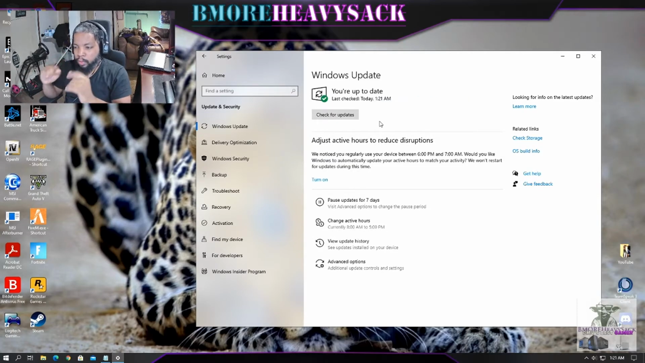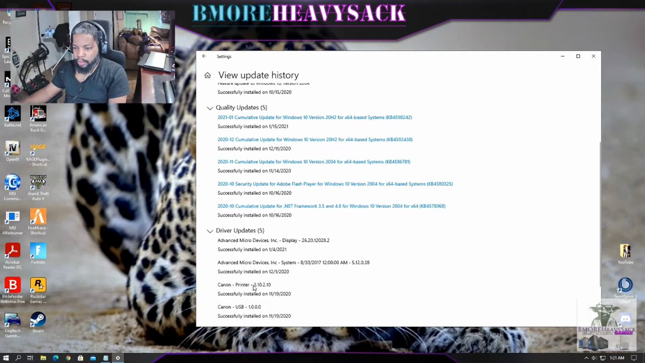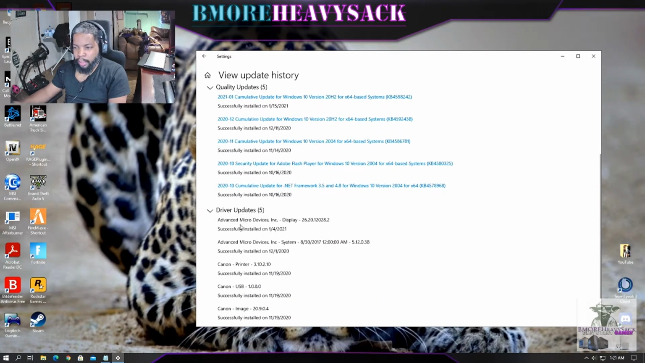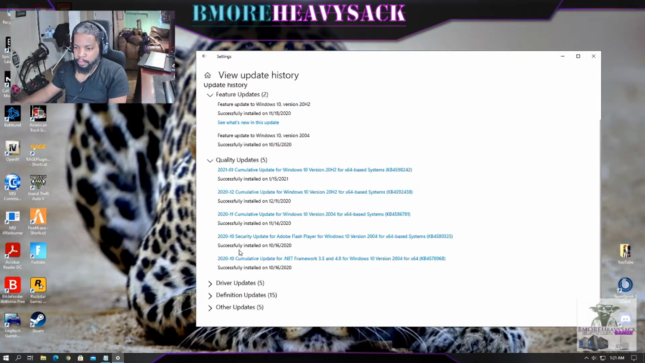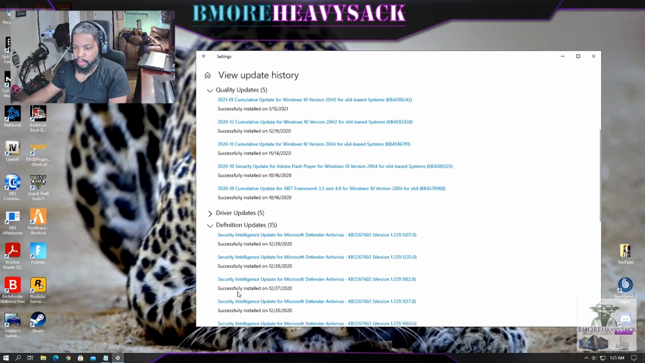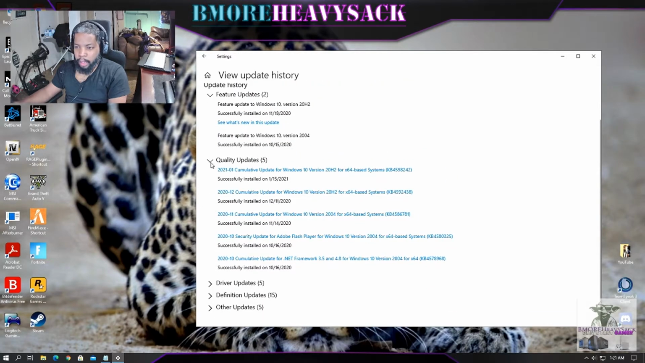What I also wanted to show you guys is that Windows updates cover the operating system, security enhancements, and driver enhancements. Some drivers may be for your computer hardware. You can see driver updates. We've got an update for display, update for printer. All right. Definitions. These are security definitions. Highly important, guys.